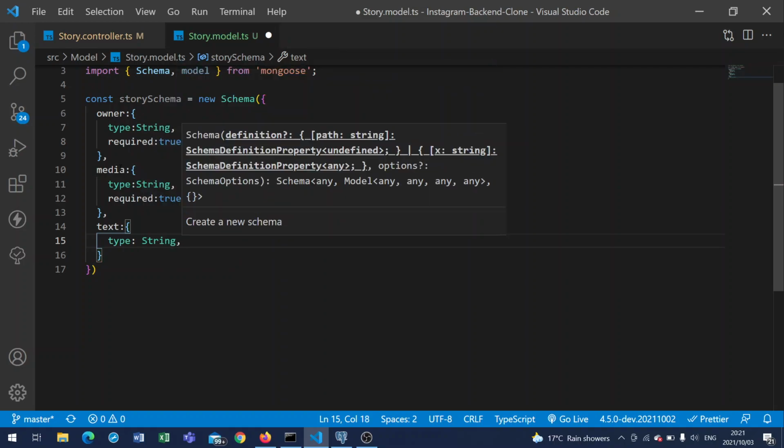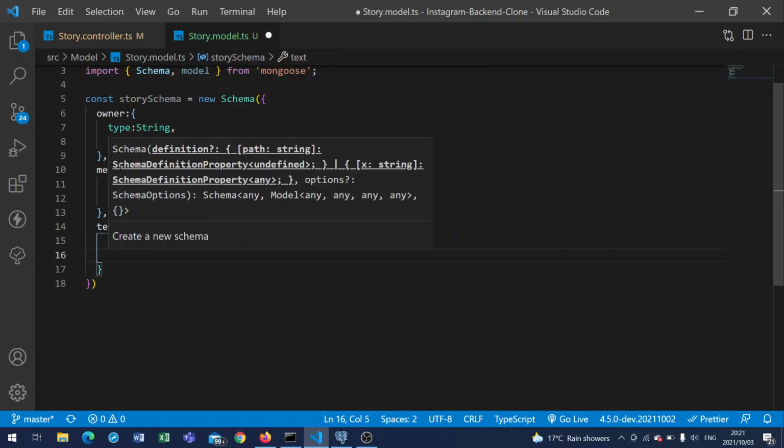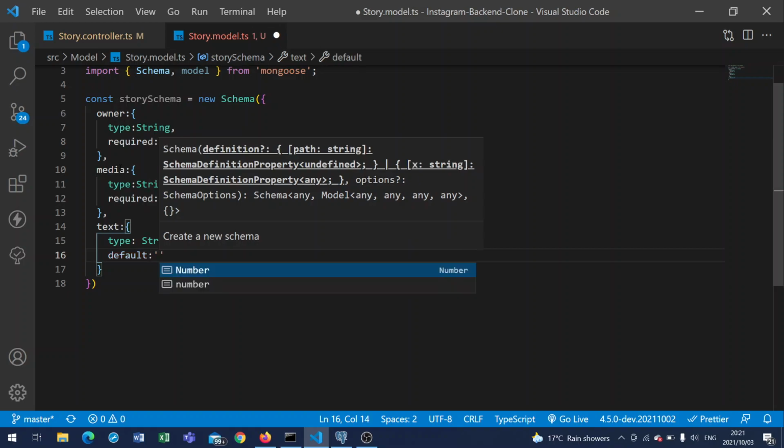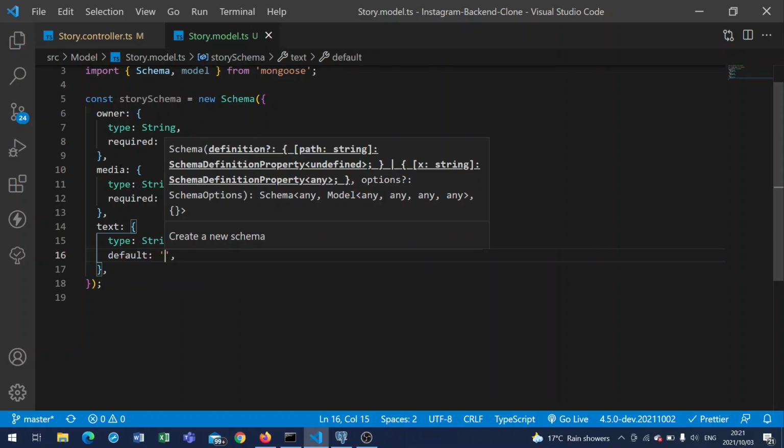right? So we'll say which is a string, and by default it doesn't matter, right? Basically what we're saying here is we'll add a background media, and if they want to add a text, they can add a text, but if they don't, they don't, right? So this is basically that.